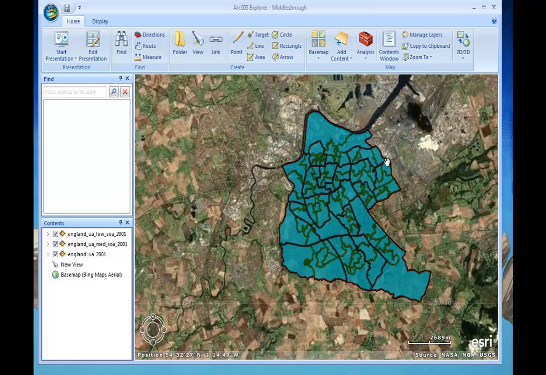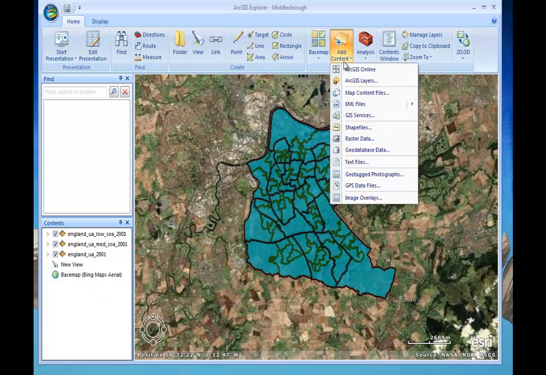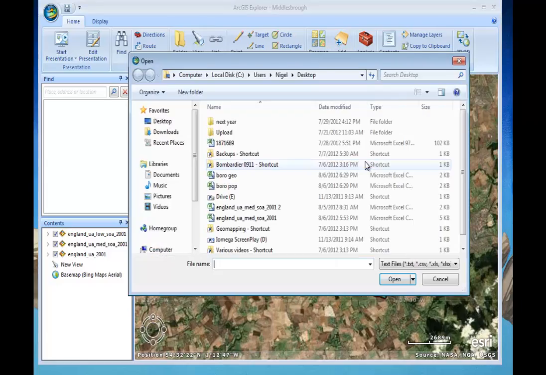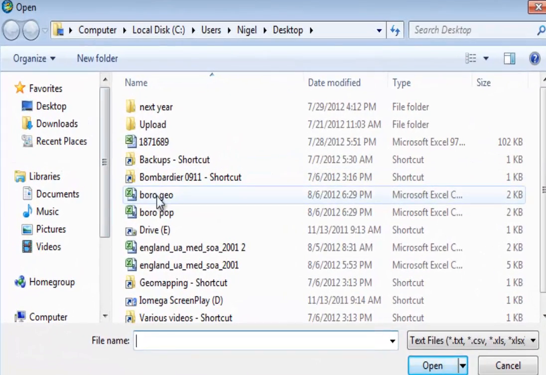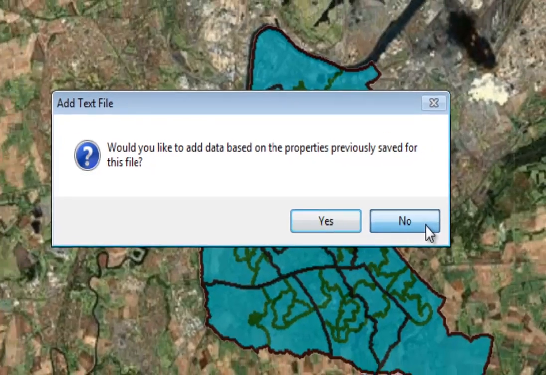Right, so I've already got my information for the town in, so I'm going to go to Add Content. In this case we're adding text files. Okay, so first we'll do Borough Geo. I'm going to say no because I want to take you through the whole process. If you've got a couple of sets of data which you're confident of, once you set it up, you can import it using the same format. So we'll click no there.